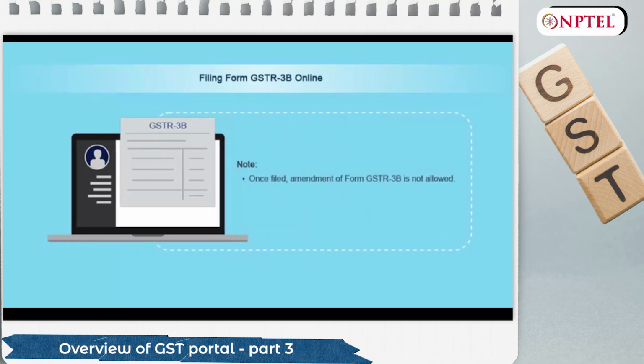Note that once filed, its amendment is not allowed. And this return is to be filed even if there is no business activity. We will see how to do this in a separate video.